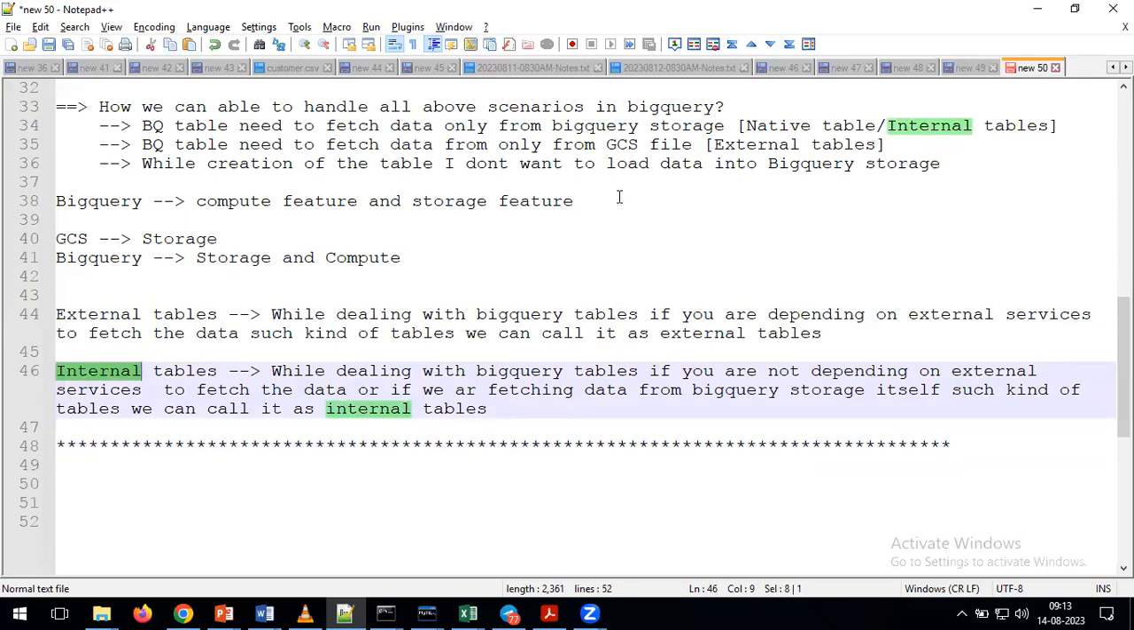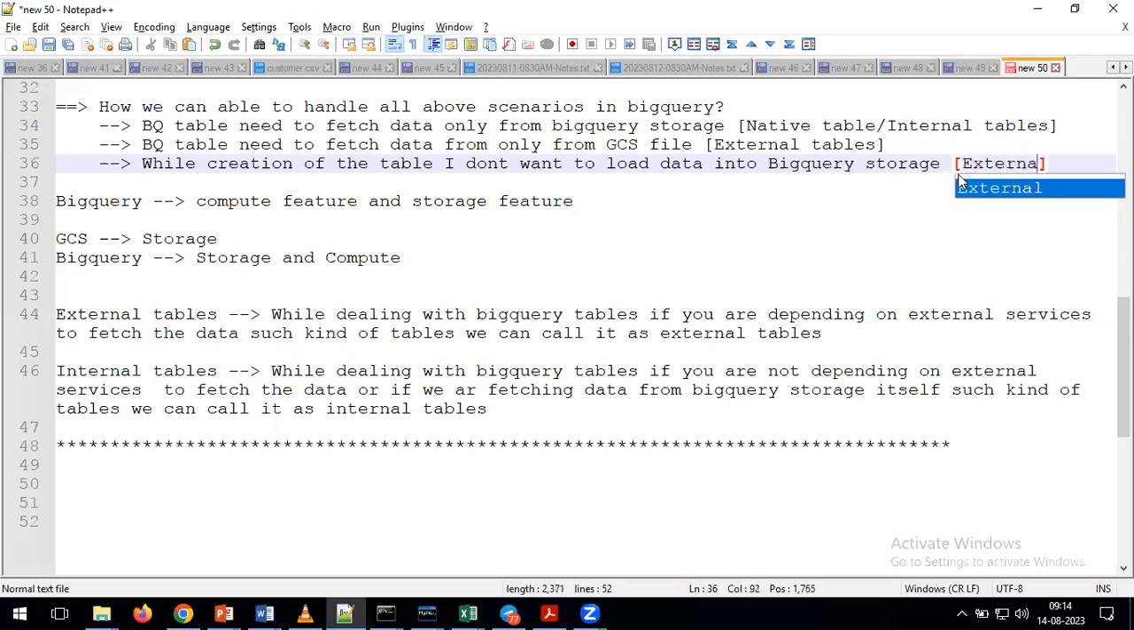Okay. Any other questions? Now tell me, try to give the answer if you know. Andy, in this third requirement, what kind of table do we need to create? While creating the table, I don't want to load any data into my BigQuery storage. In this situation, what type of table do we need to create? External only. I just don't want to depend on the BigQuery storage. Whenever you are not depending on the BigQuery storage, what do we call that kind of table? We call it an external table. So in this third requirement, we need to create the type of table called an external table.